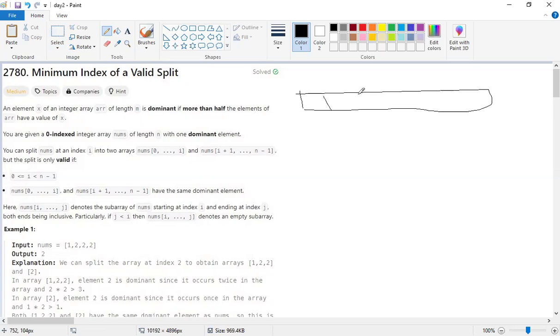In this array, there will be one dominant value, let's say it's dom. The count of this dominant value should be greater than n by 2, where n is the number of elements in the array, or we can say it is greater than or equal to n by 2 plus 1, because that is the minimum it can have. We are guaranteed that there is one dominant element present.